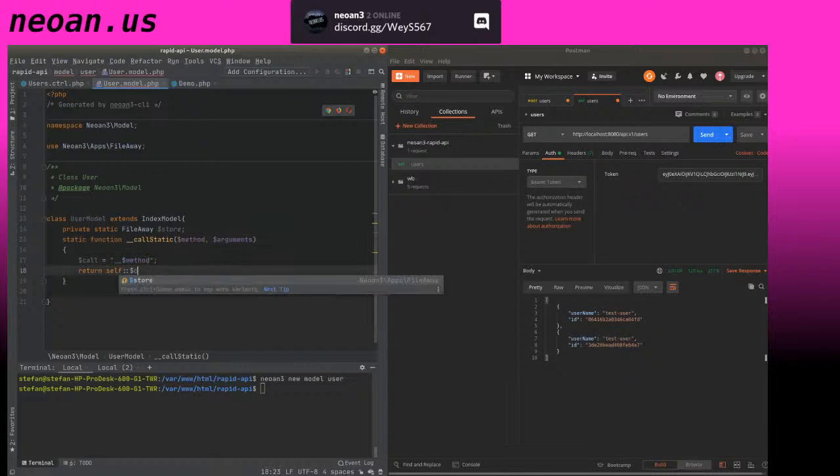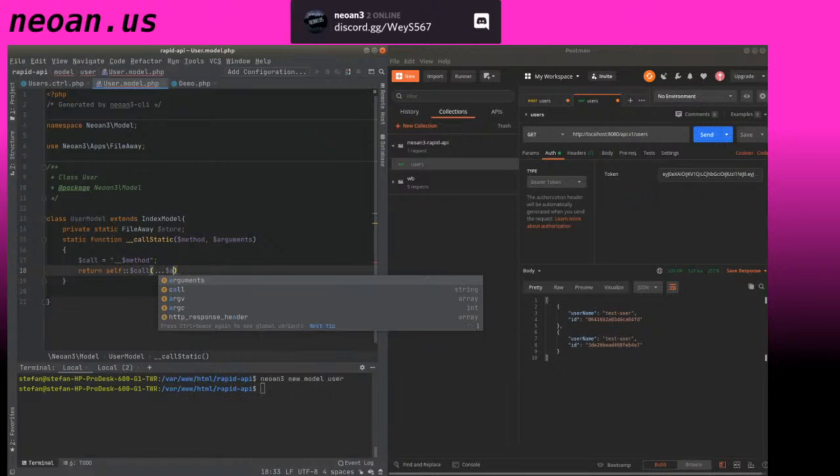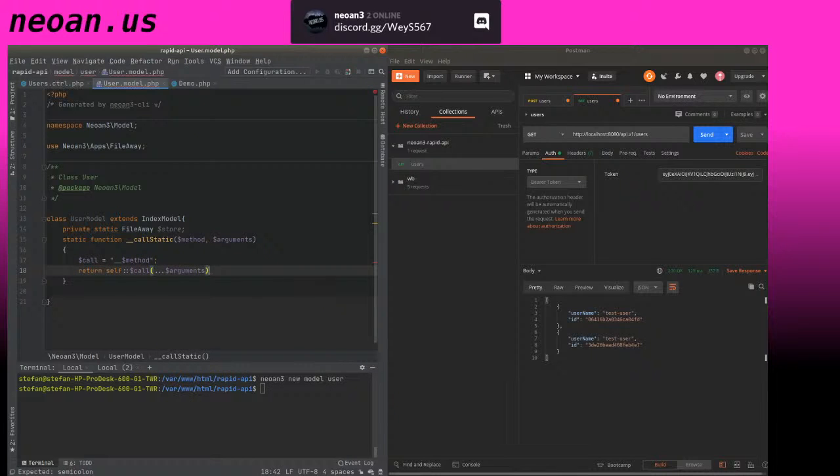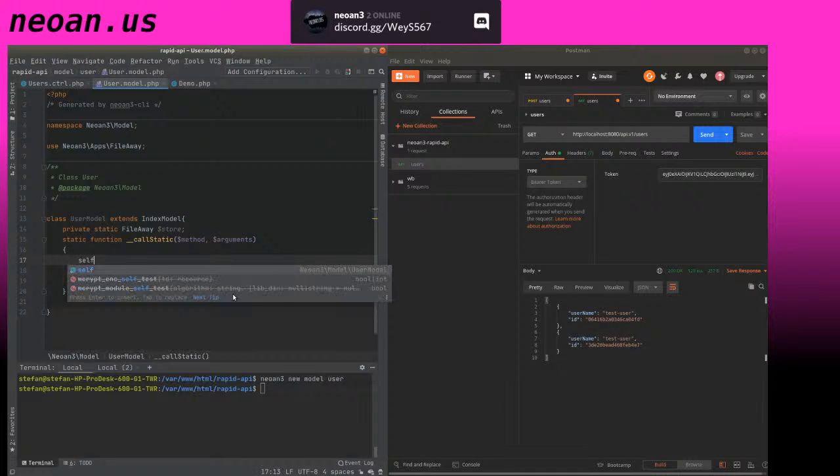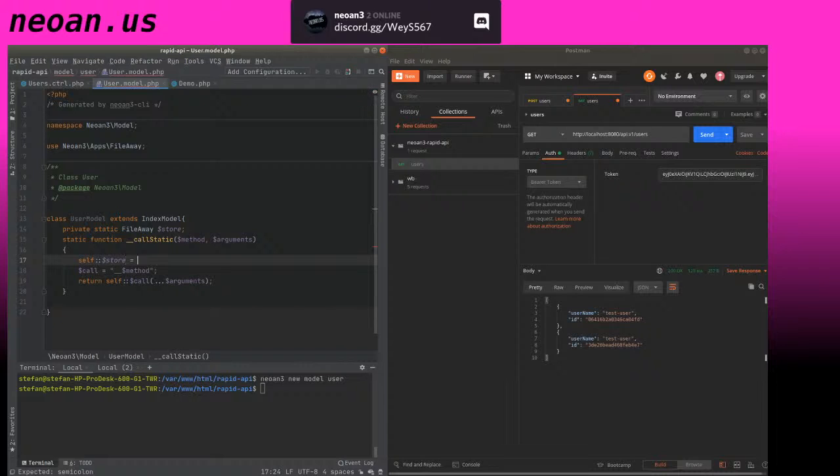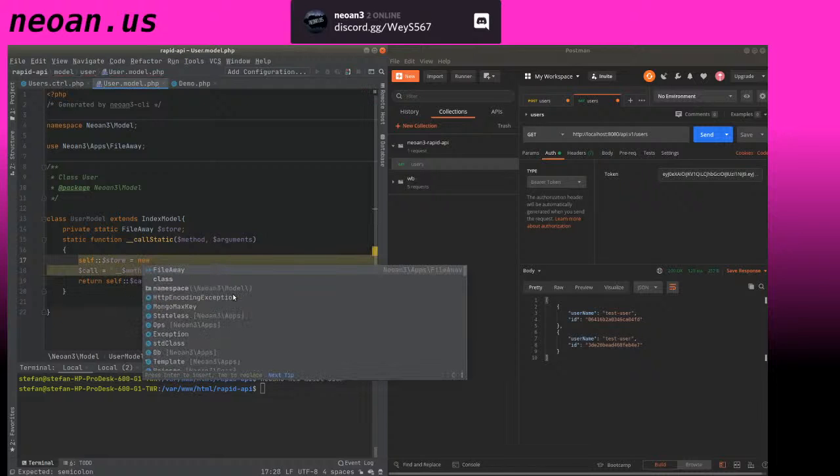And then here we say call, and then spread operator arguments. Okay, that's what we want to do, because I want to force this to run first before our functions that we're going to write are actually called. Why is the good question, right? Because, well, okay, now I need to initialize this. So I'm going to say self store equals new FileAway.